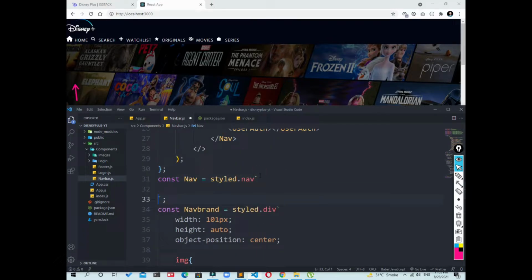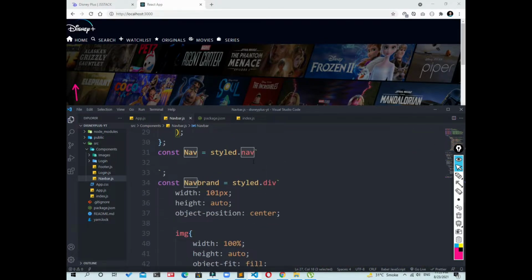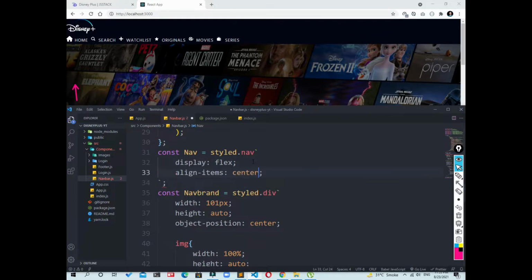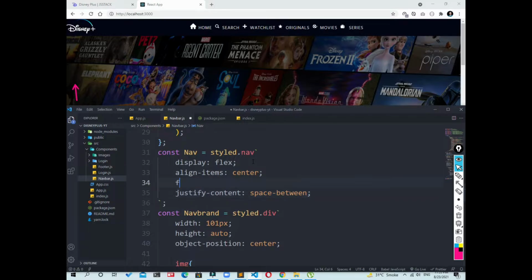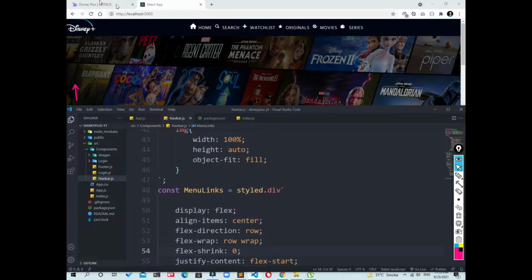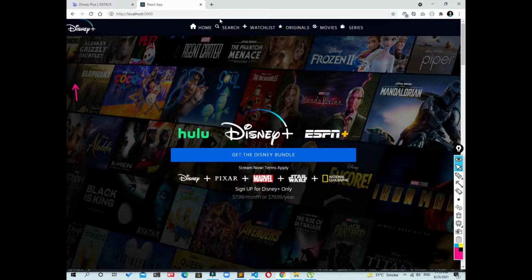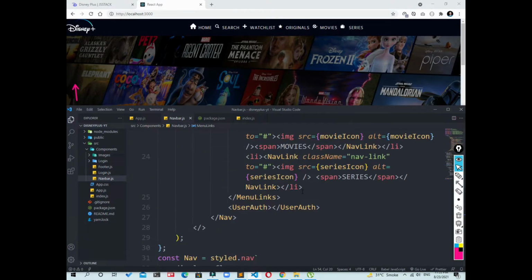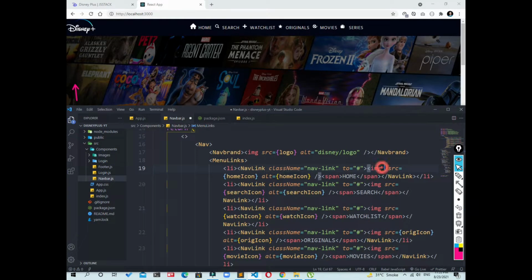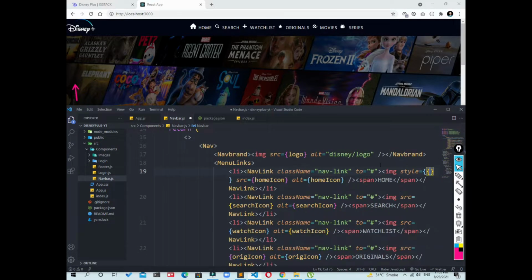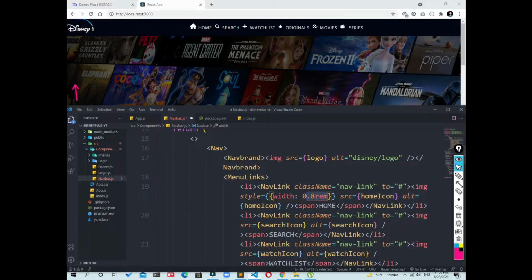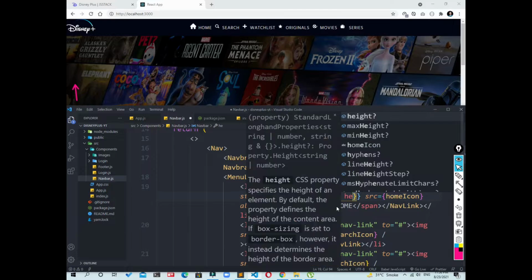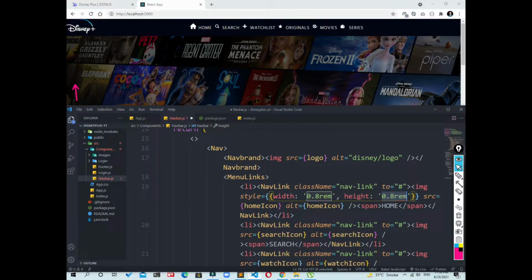Now in the main component which is nav, the whole container, add a flexbox also there, align items center. Justify content will be space between. Okay, flex direction row. And it should be in the center. And also this home icon is just an icon, so I am adding inline styling to it. Go to the home icon there, add inline styling, and this is the syntax of inline styling in React. Now there just decrease the width of our image to 0.8rem, also height 0.8rem. It should be in single quotes.